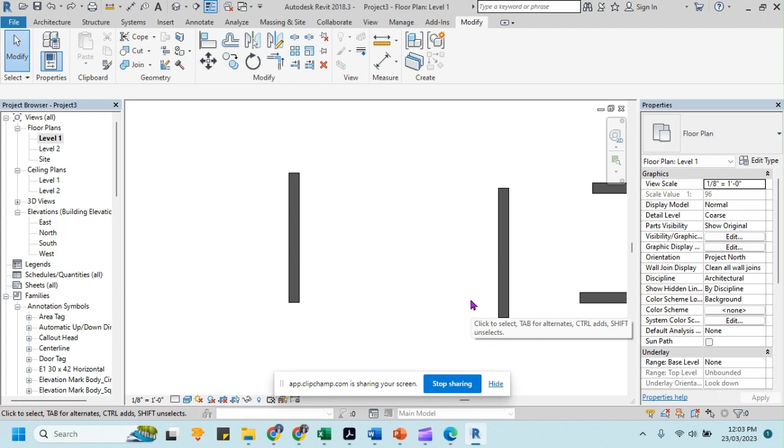Today we learn about another set of basic tools. Last time we learned about some basic tools such as the move tool, offset tool, and copy tool. We will learn about the remaining tools today. First of all, we start with the rotation tool.